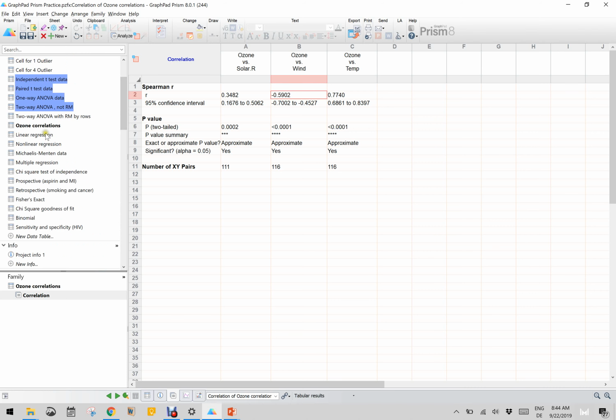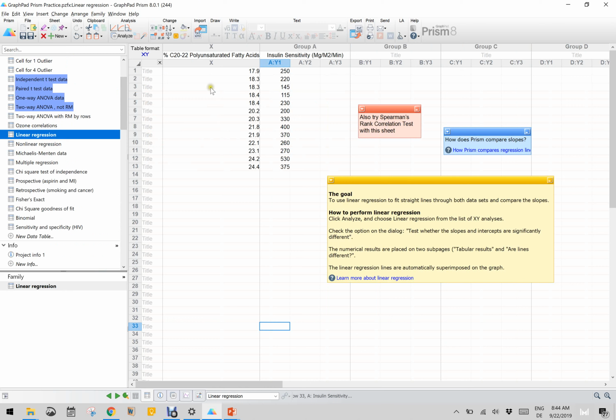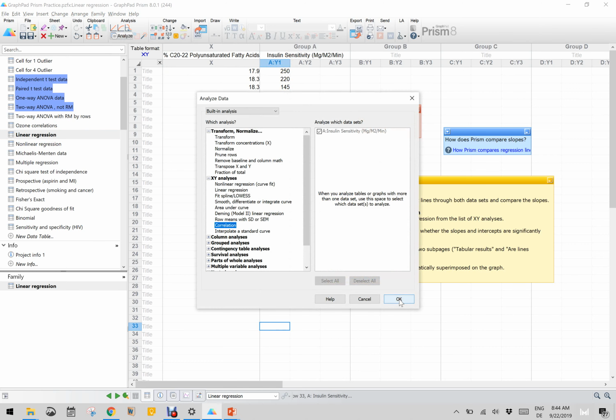Now let us go with the second data, that is for the linear regression. Here we have the same data that we discussed in the module: percentage C22 polyunsaturated fatty acids in the skeletal muscles versus insulin sensitivity. You can also do a correlation as well as a Spearman rank test, just like in the earlier one. If you want to fit this to a linear equation, that is nothing but linear regression. I click analyze, linear regression, or I can simply click directly on this option, linear regression. This is the easy way.